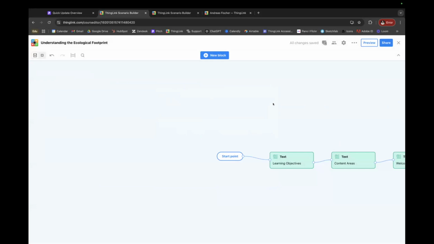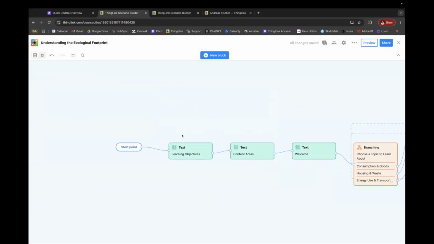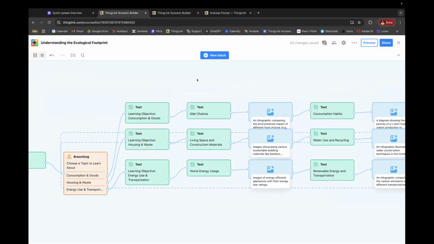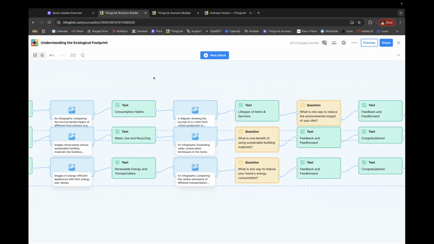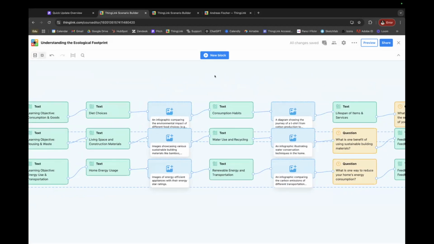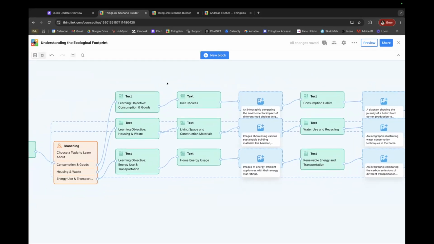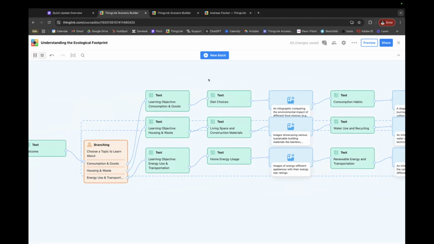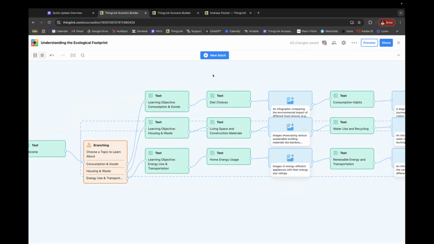And yes, you can see it works pretty fast. Now you have your learning objectives, content areas, welcome, and a wonderful outline of your scenario and what it could look like based on the description and the PDF I uploaded. But this is only one part of the whole AI support we have on ThingLink.